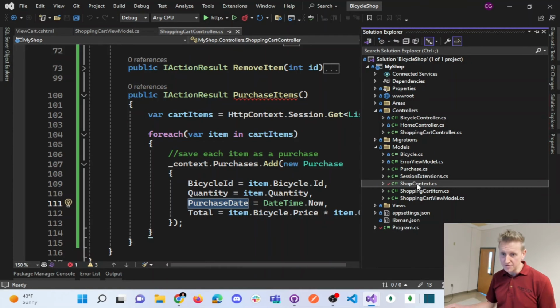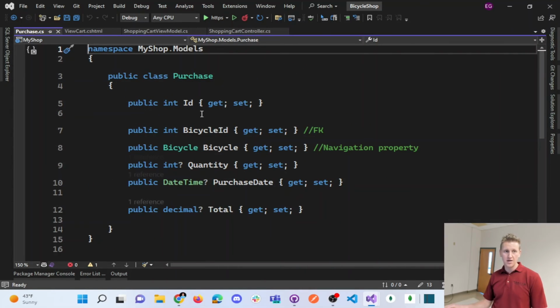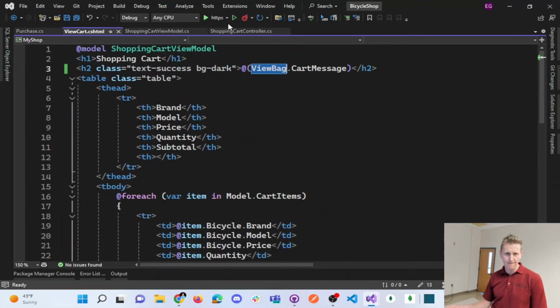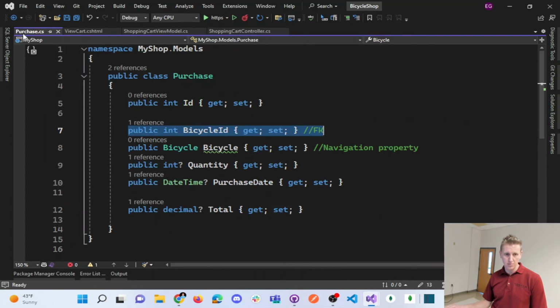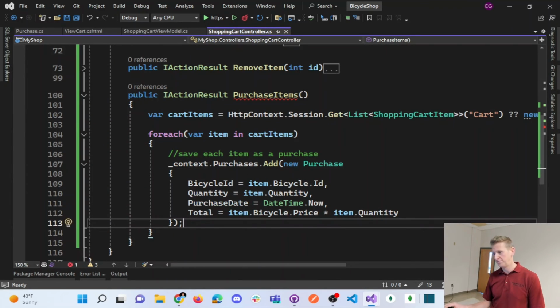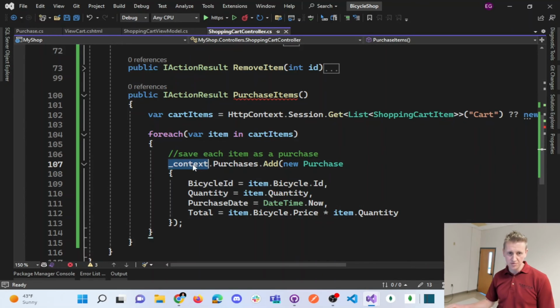Let's see what I'm forgetting here. And our models for purchases. Okay, that'll be auto-generated. Bicycle ID, we've got quantity, purchase date and total. 1, 2, 3, 4. So context, purchases table, add a new purchase, and then we need to do save changes.